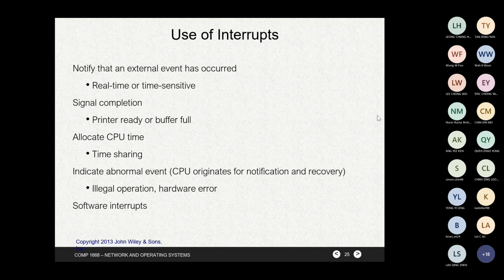Signal completion. I think I have spent like 10 minutes on that one line, real time or time sensitivity. Signal completion. An example given is printer ready or buffer full. Signal is also an interrupt. When the printer sends you a signal, I'm running out of paper, that is an interrupt. Or when the printer tells you I'm ready, that is also an interrupt. Allocate CPU time. When the CPU tells you I have one request from another user, that is also an interrupt. So all these are interrupts.